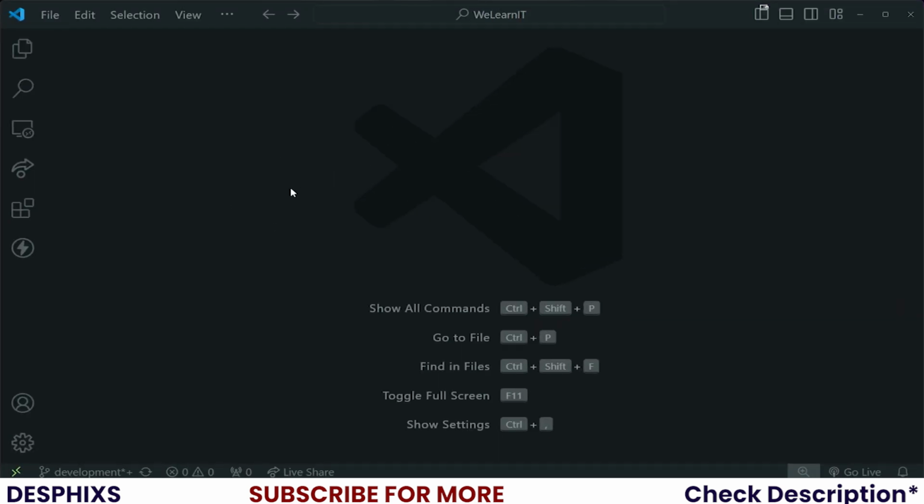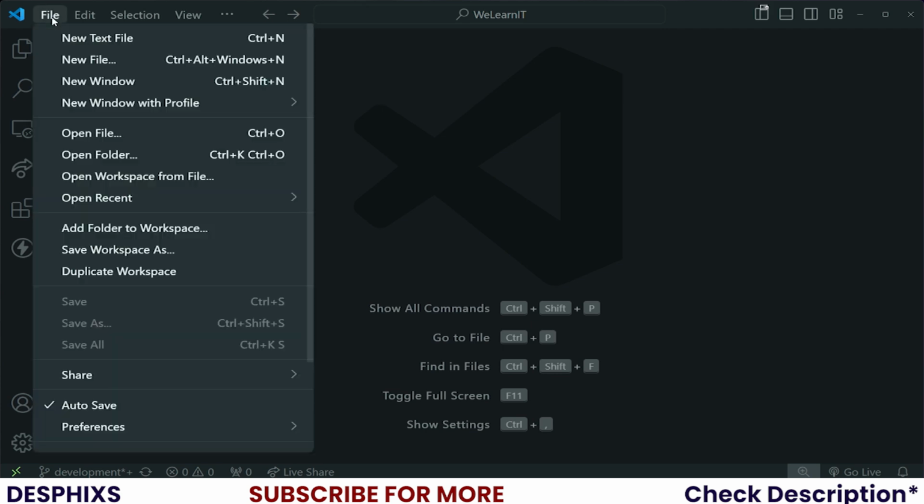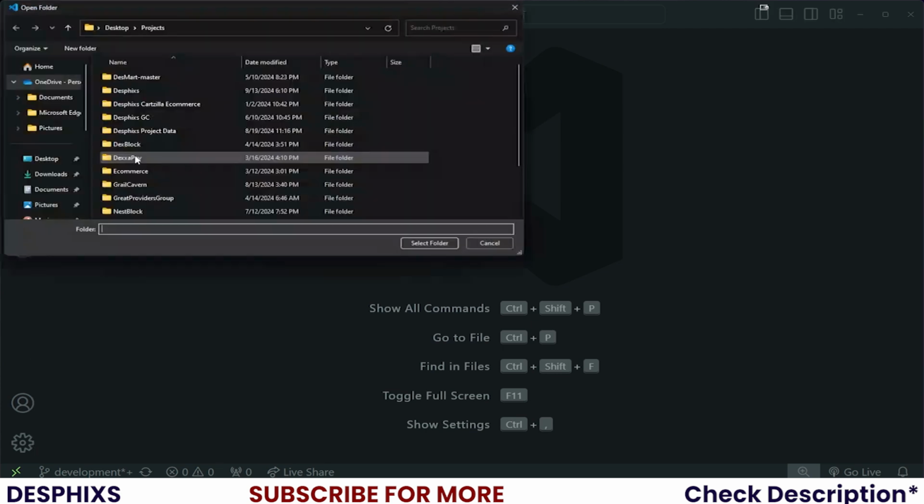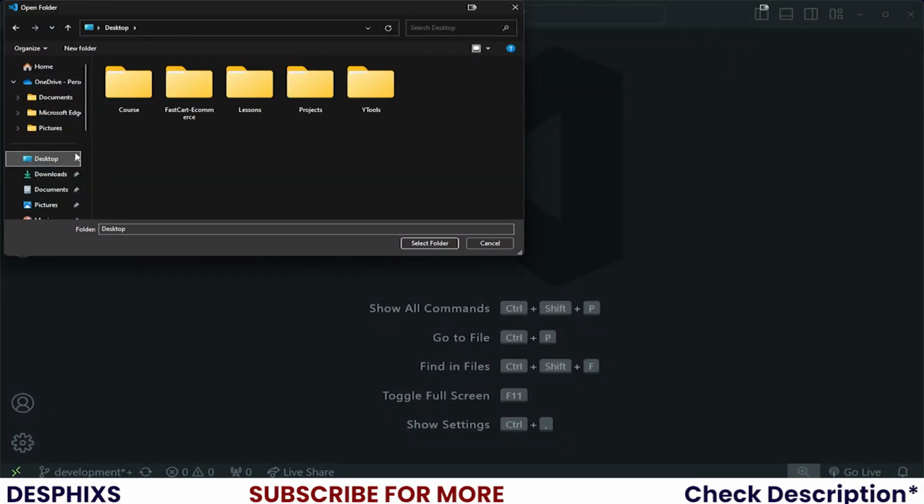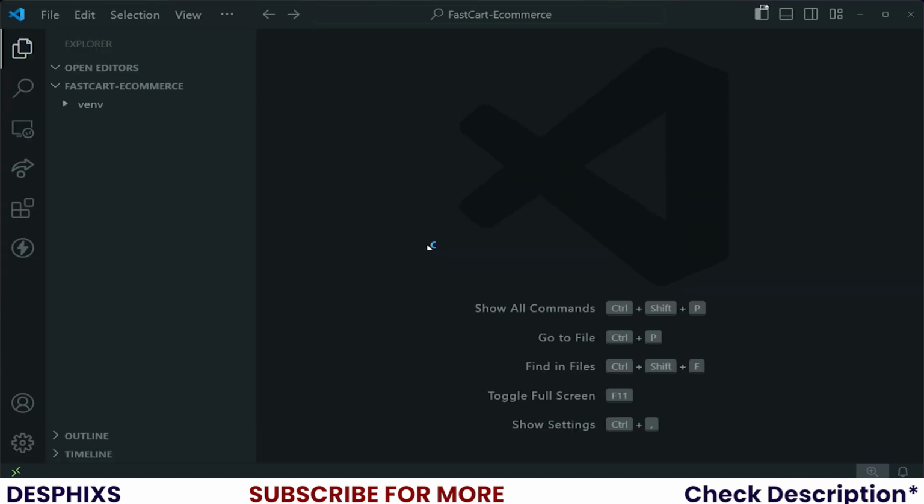And if you open up your Visual Studio Code, this is how it looks. Come over to File, and I think that should be Open Folder here. Then hop over to Desktop, come over to Fast Cut E-commerce, which is this one. Then select Folder, and this should successfully open it up over here.